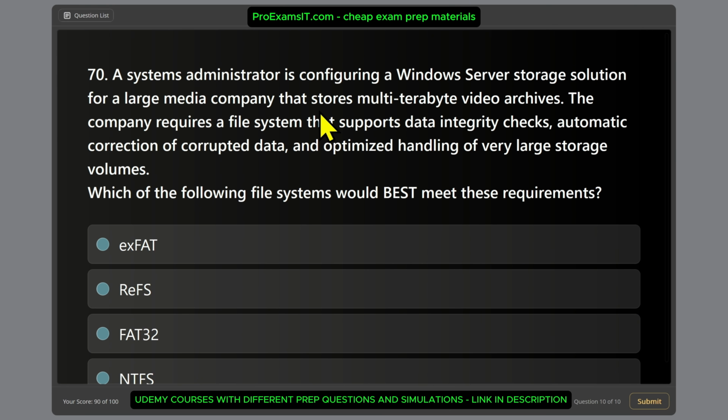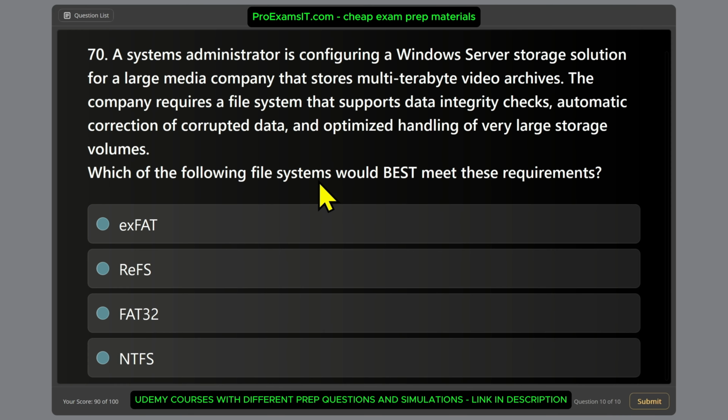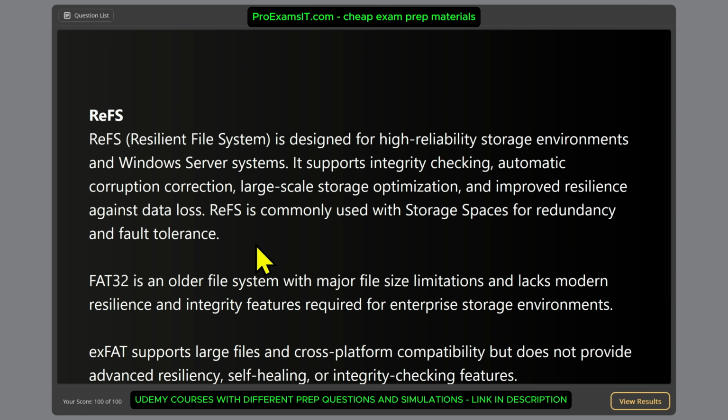A systems administrator is configuring a Windows Server storage solution for a large media company that stores multi-terabyte video archives. The company requires a file system that supports data integrity checks, automatic correction of corrupted data, and optimized handling of very large storage volumes. Which of the following file systems will best meet these requirements? So we have exFAT, ReFS, FAT32, NTFS. And the right answer is ReFS.